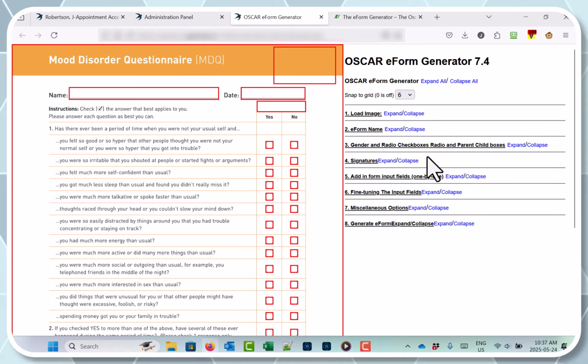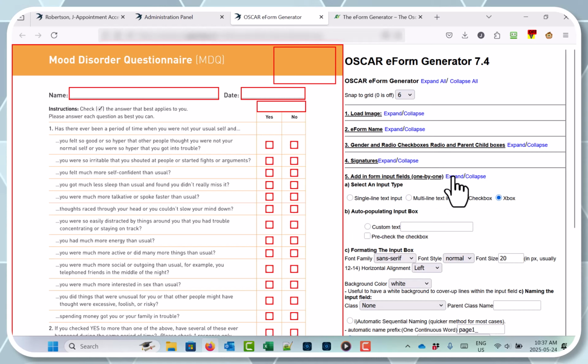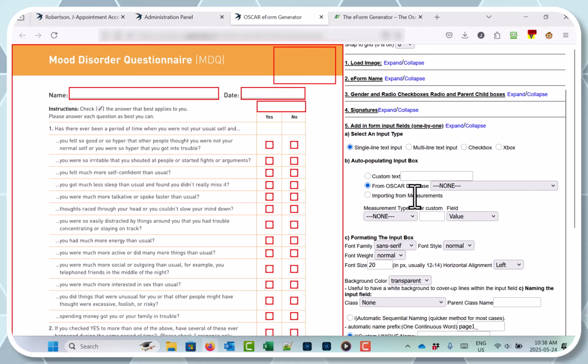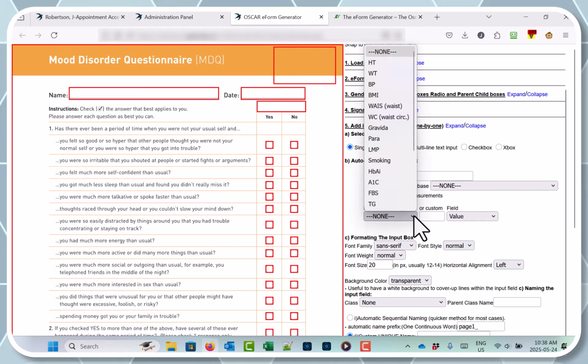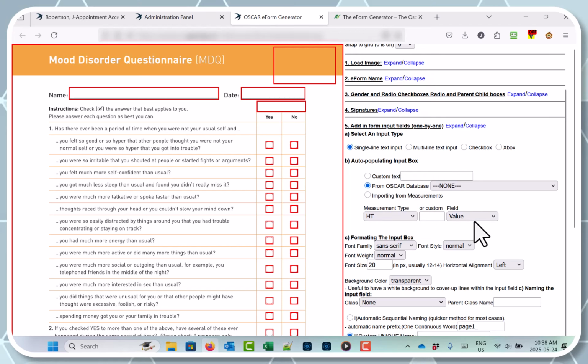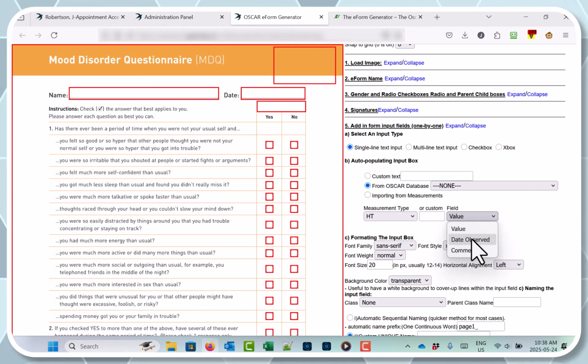If we go back into the input fields, we can also add things like measurements. For instance, height and weight and BMI. Those sorts of things can be added in a single line text input, and we can use the measurement type, for instance, say the height, and we can either put the value in, which is what we would do most of the time, but you could also put the date that the height was measured, or you could put, if there was a comment in with the height.